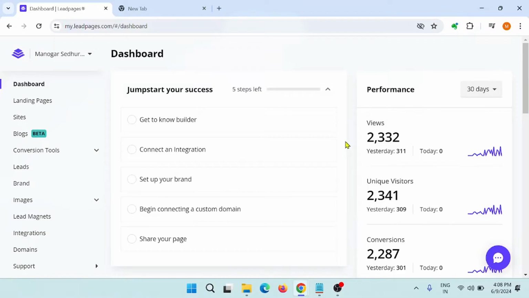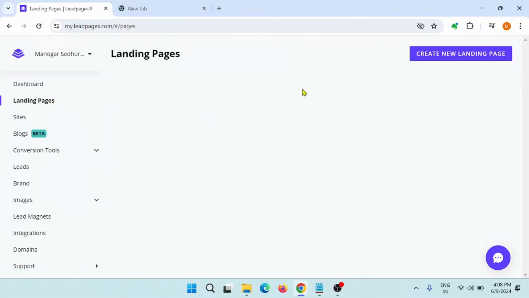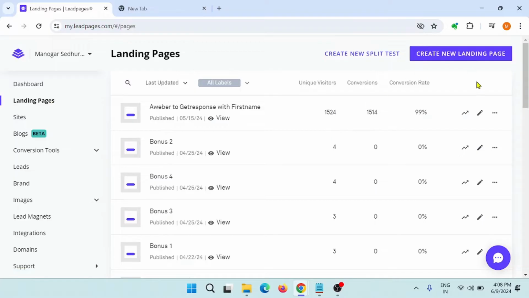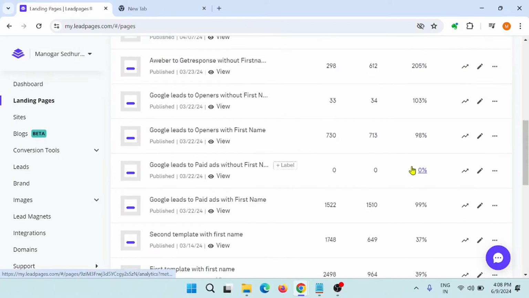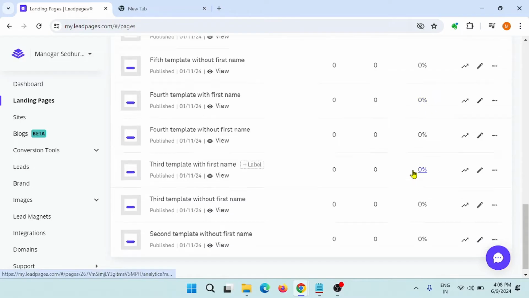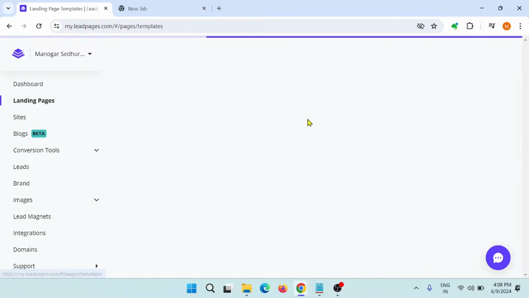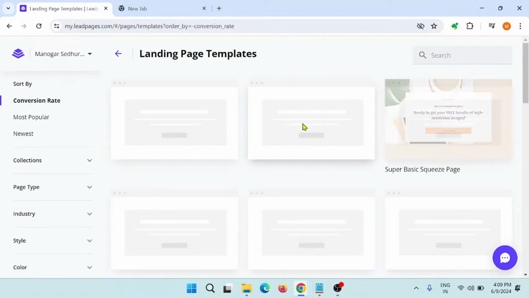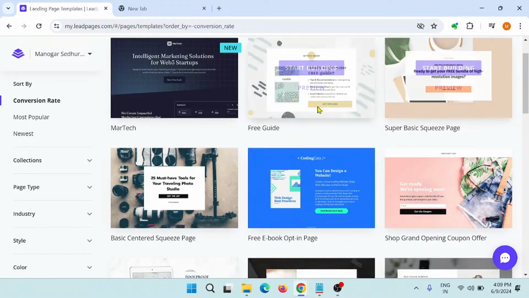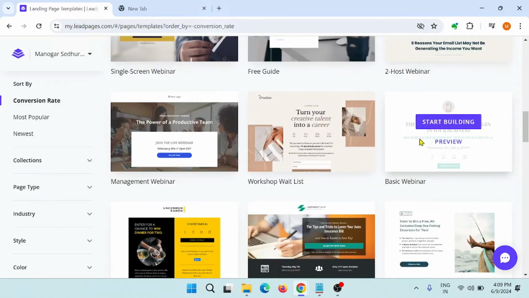Now, let's get straight into our Leadpages account and build a simple landing page. Let's get straight into the dashboard of my account, and we can see the landing pages. Click on the landing pages. Now we are going to create new landing pages, and you can see some of my landing pages which I have created here. So many templates are there. So let us create a new landing page for this purpose. You can always have so many templates over here which can be used.